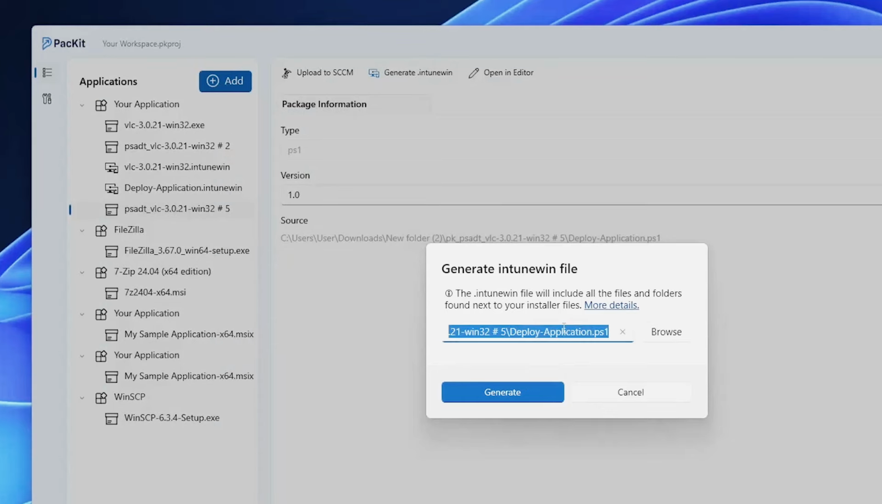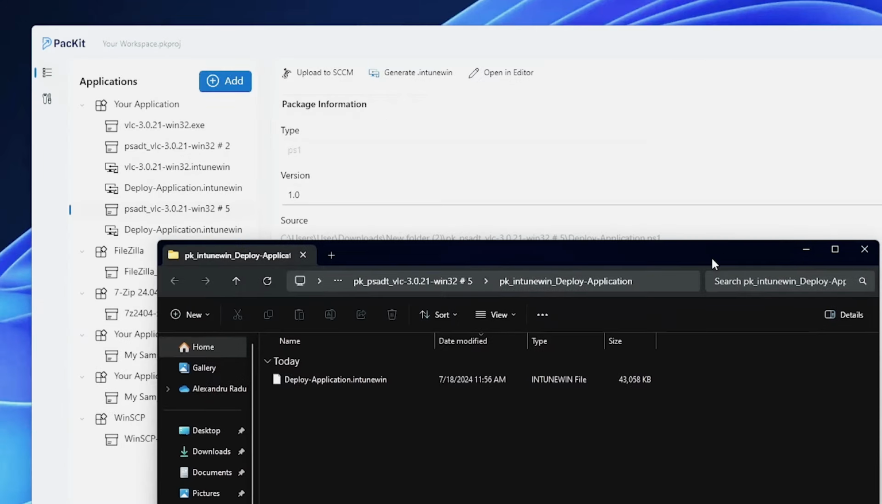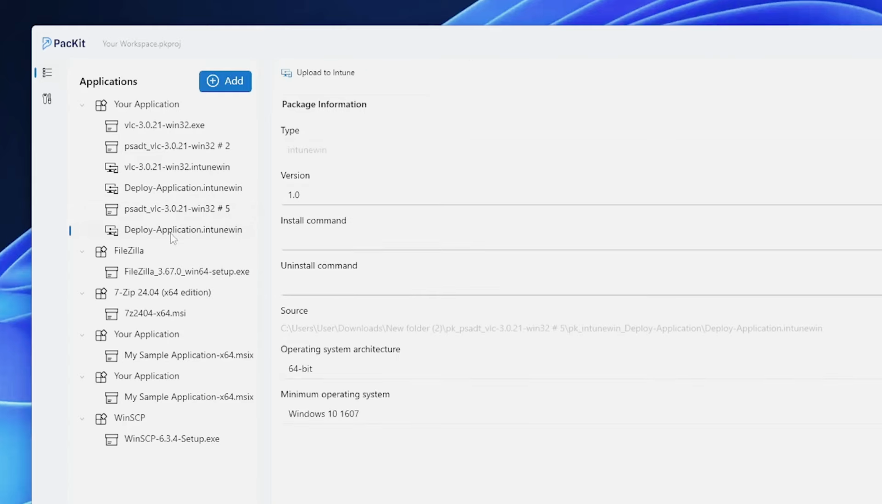It will ask us which is the folder from which we want to generate the intunewin file. And by the way, keep in mind that the intunewin file will include all the files and folders found next to our installer, so be careful what you're doing there. Then click on Generate. And now the Explorer will open with our new intunewin application. But also, if we have a look, we have a new sub application here, which we can now upload to Intune.